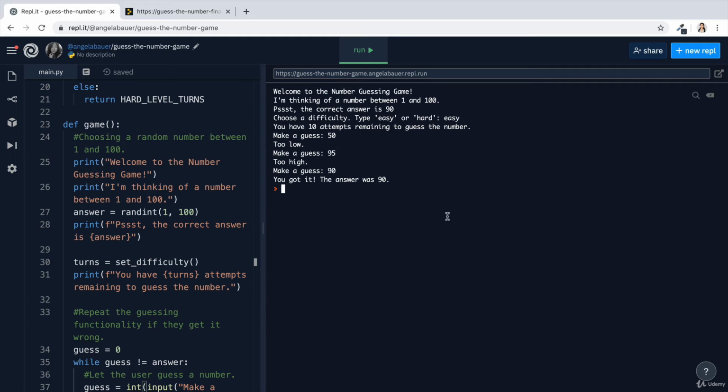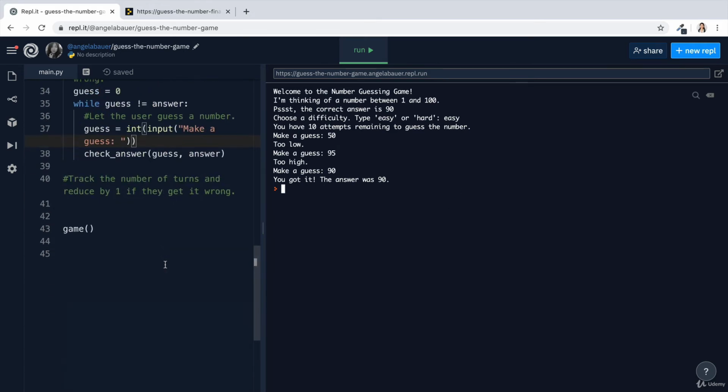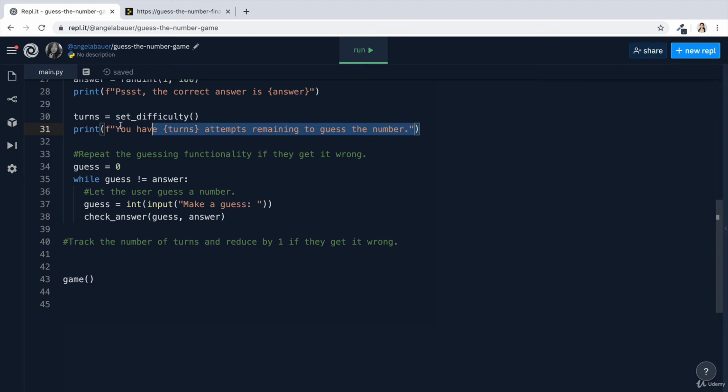The answer was 90. So the only thing that we're not really doing is tracking the number of turns, so that we tell them you have 10 attempts, you have 9 attempts, you have 0 attempts. And if they get 0, then they're going to lose, right? Here we have this print statement that runs only once because it's not inside the while loop.